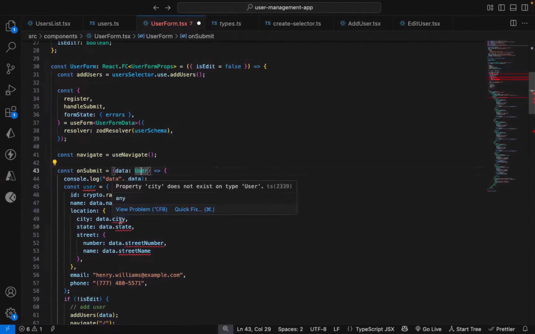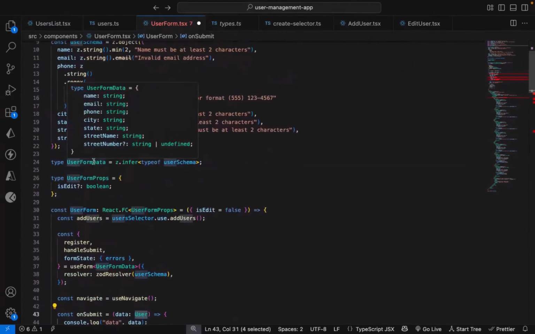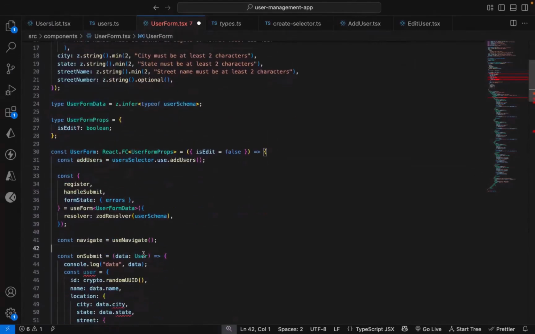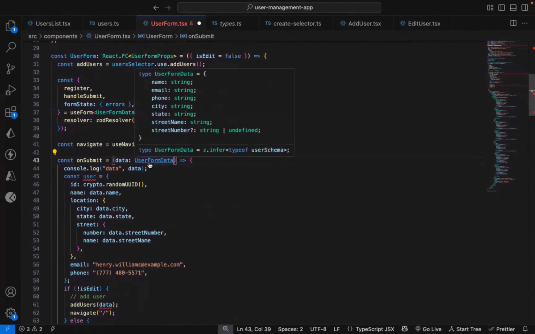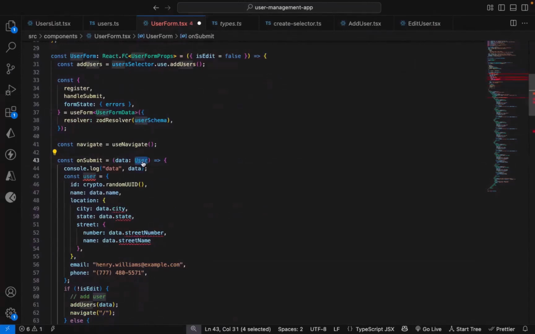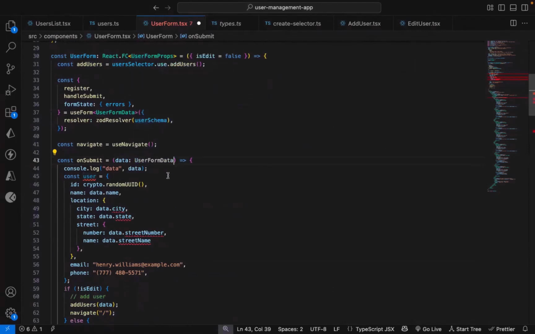You can see we are getting this error because this type is wrong. Instead of user, it should be UserFormData. This is not user, this is UserFormData. Now you can see we are not getting an error. What is UserFormData? It has all these properties. We don't want that user. User is the object with that location property. You can see location city, which we don't want. So we want this UserFormData and we are not getting any error.